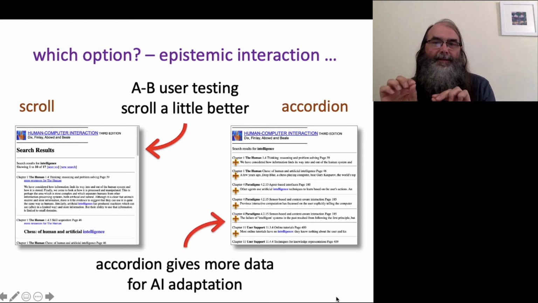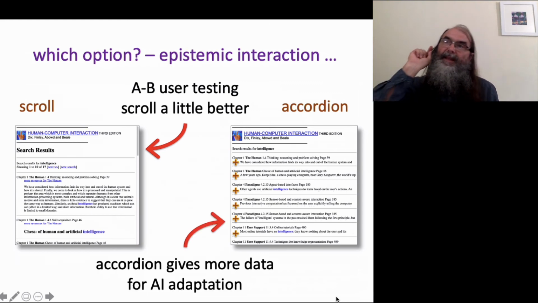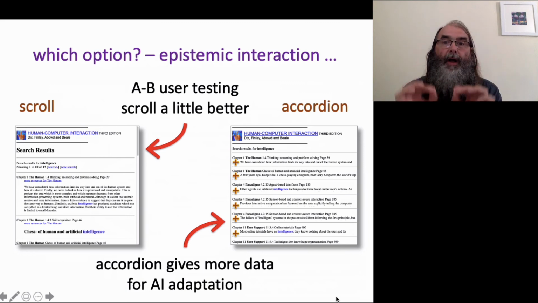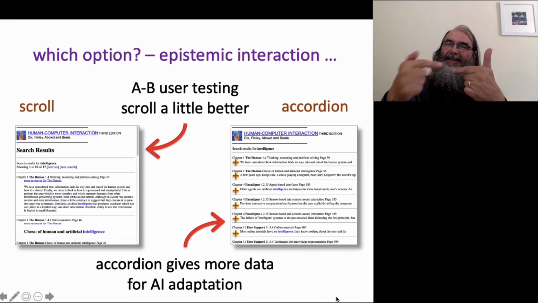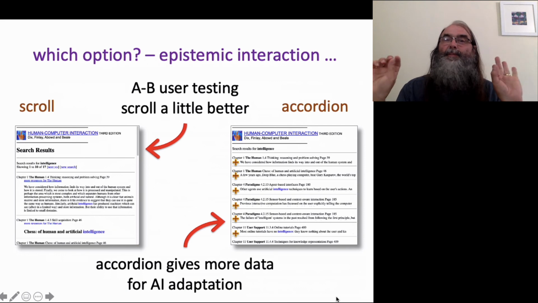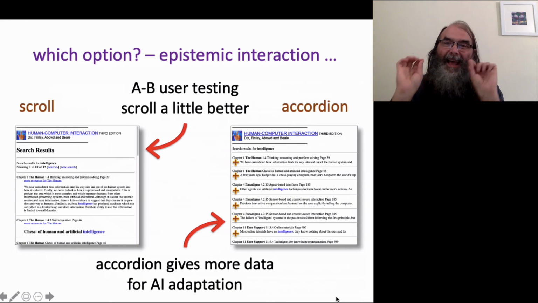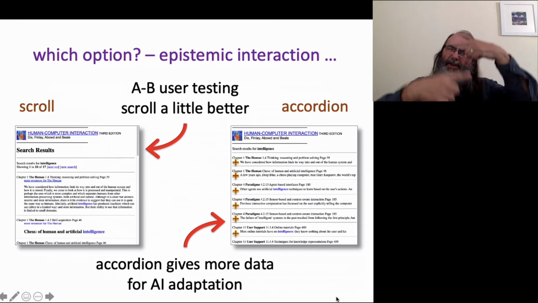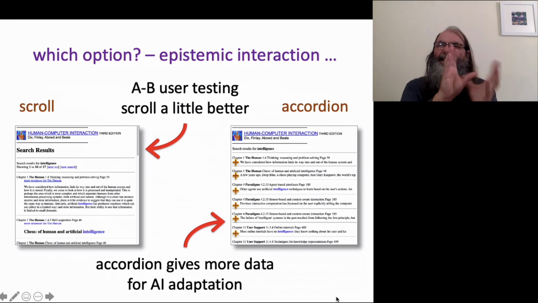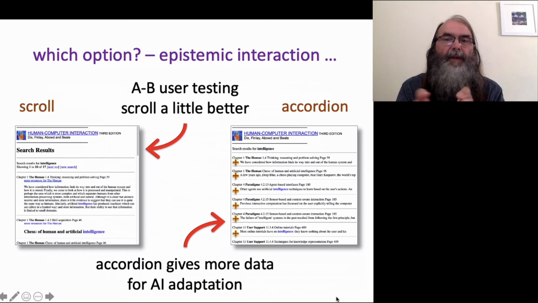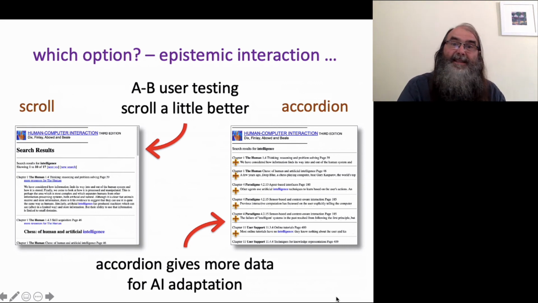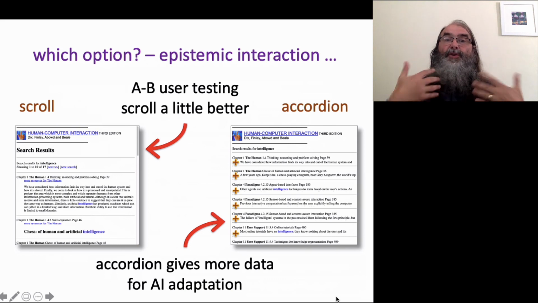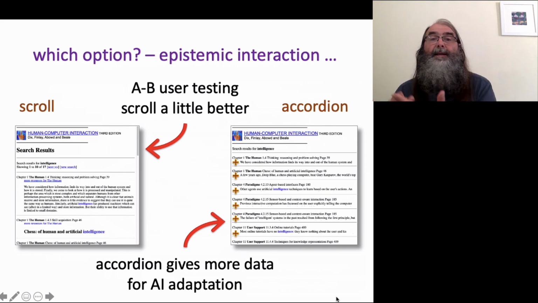However, the accordion gives more data, because when somebody clicks something to open it, they were interested in that. If they fold it straight away, perhaps if it's very quick, you also know they weren't interested, and that in some sense the line they saw was perhaps uninformative. We're getting quite a lot of information, whereas it's much harder with the scrolling interface to work out exactly where somebody's focus is. So the accordion gives more data for an artificial intelligence system to adapt and then perhaps produce something that in the long run is better for the user.